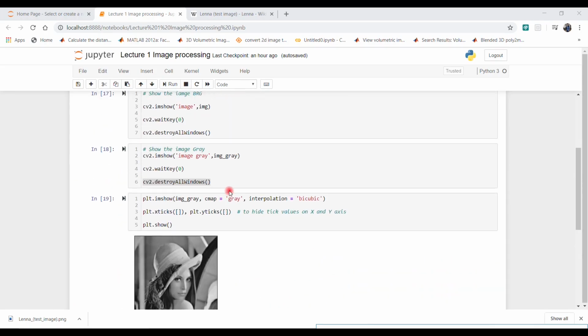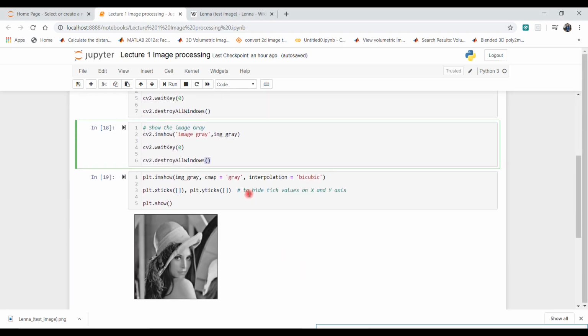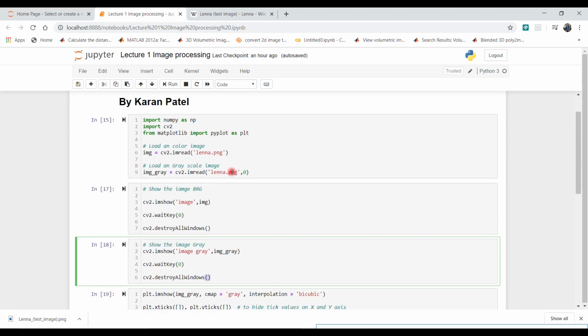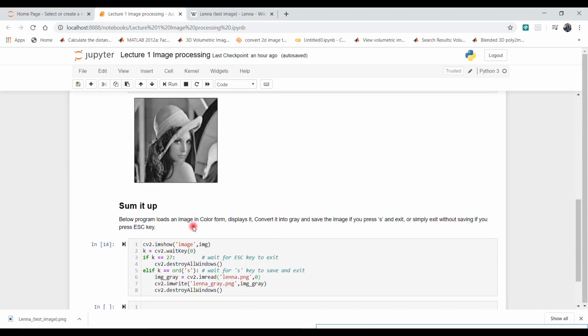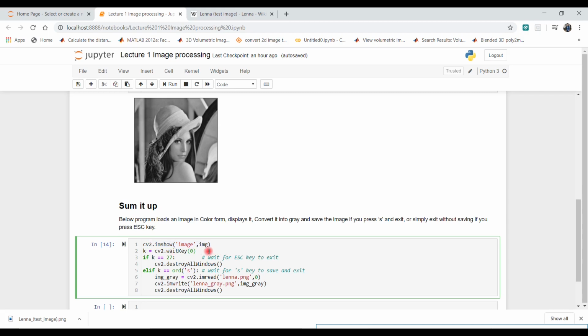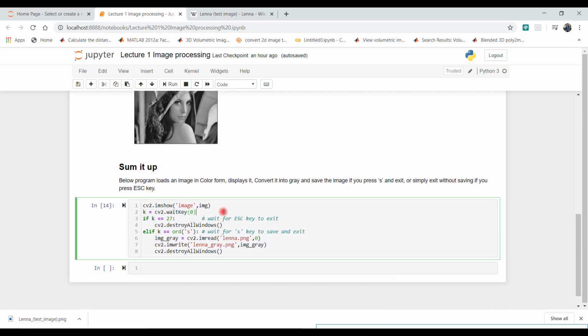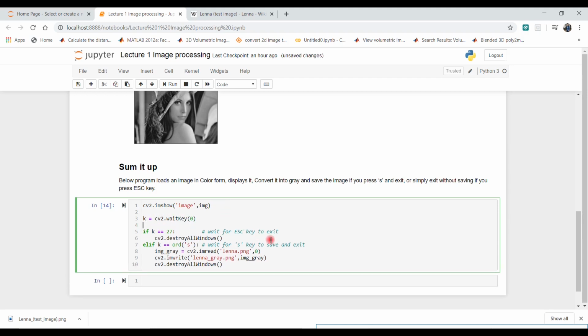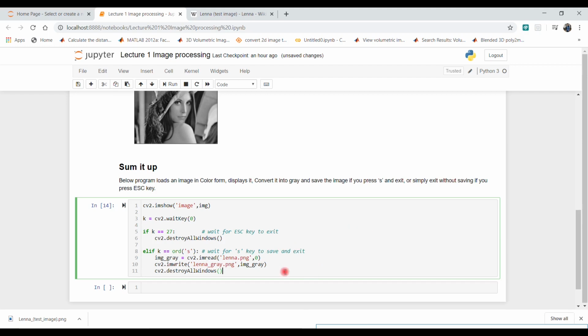So after getting an idea of the basic syntax of CV2 and matplotlib, how you can read RGB images and grayscale images, and how you can plot them, we simply write this code with this logic. If you display the image and press the escape key, it simply destroys all the windows and exits from the program. And if you press the S key, then it saves the image in grayscale. Okay, so to do that, write this code. So you get more idea about that. Wait for the escape key. Just simply run this command.